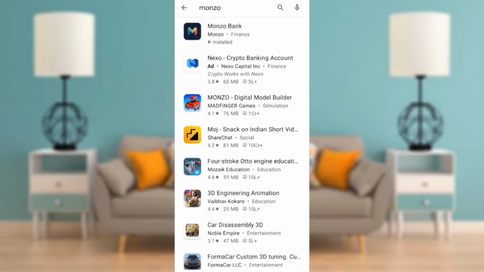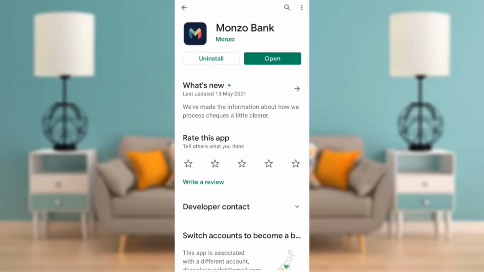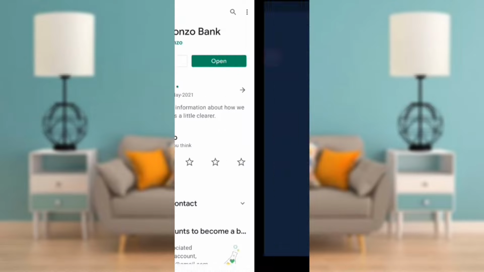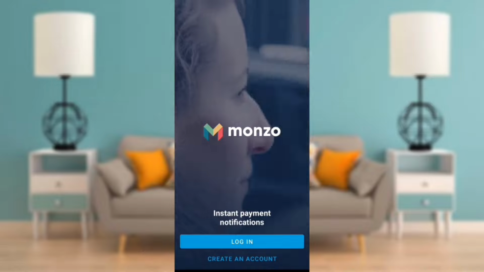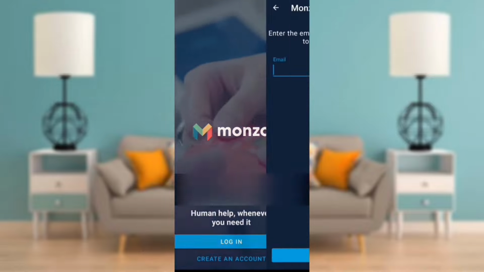As you can see, I already installed this application. This is the latest updated version, so click on open. Now as you can see, here is the option of create an account at the bottom, so click on it.